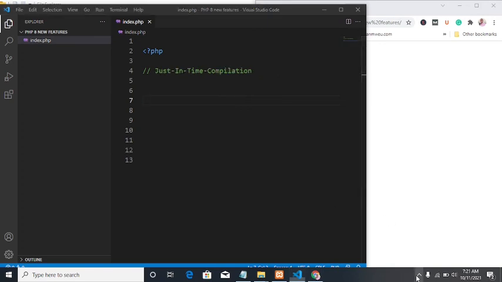So now let's look at just-in-time compilation. What just-in-time compilation does is that with JIT the code is compiled at runtime, which results in faster code execution. What we mean by that is that when you enable just-in-time compilation in php.ini, your code is converted to machine code which is normally compiled at runtime and executed as well. So this enables your code to run in a faster manner.